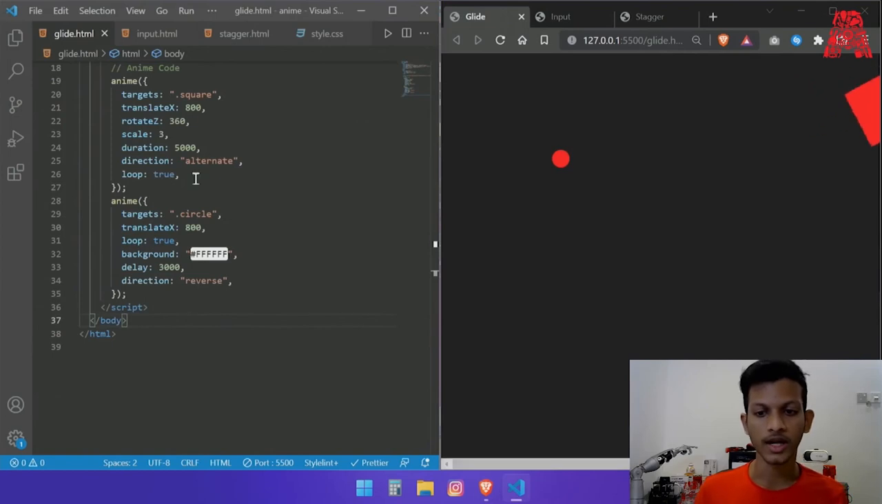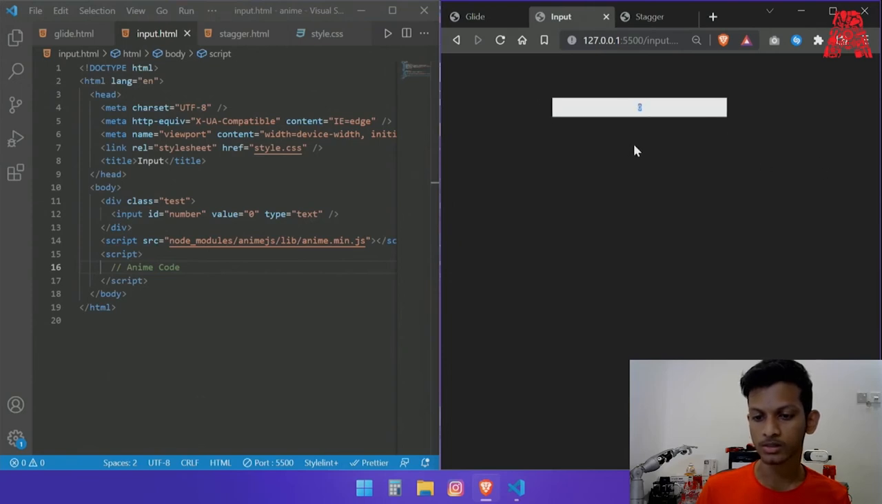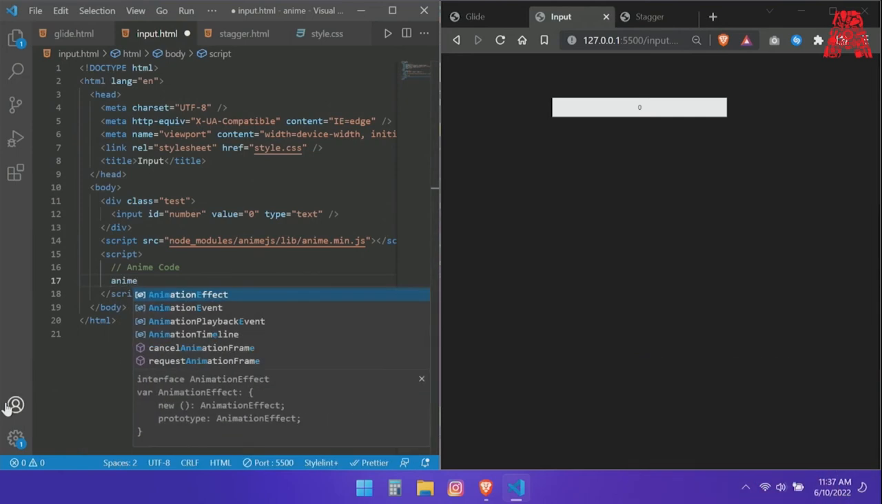Now that we're done with that, let's take a look at input.html. And if we look over here, like I said, it has a simple input box, and as you can see, I haven't done anything to it. So let's just reload this, and again, let me type out the code, and I'll be back once I'm done with that.